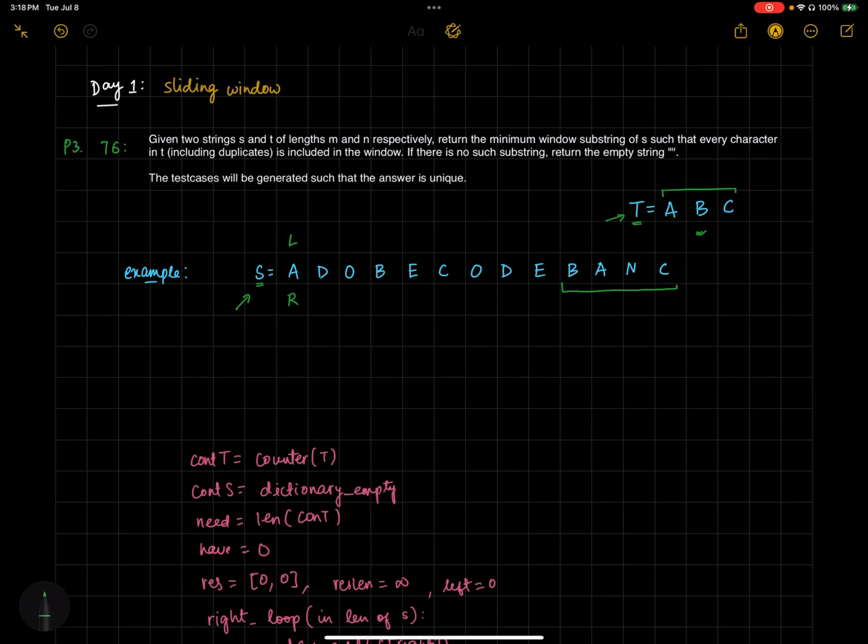We just have to look at the frequency or the actual makeup of T and whether they are present in S or not. And we have to return the minimum window substring of S that fulfills this criteria. The criteria once again is that S has to have every character in T, including duplicates. All right.